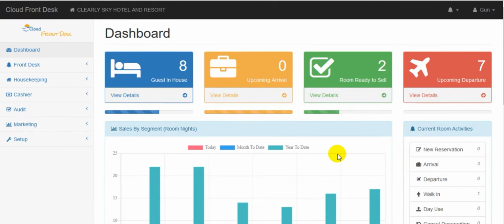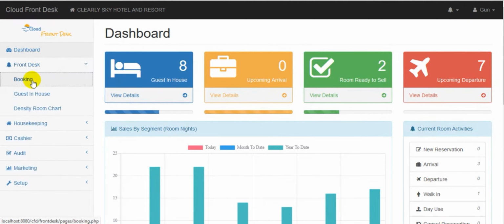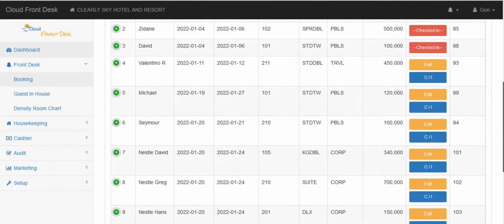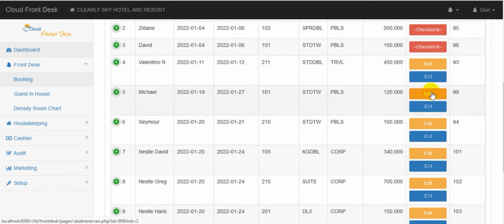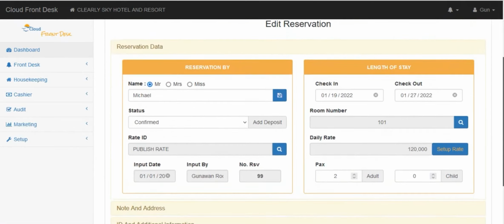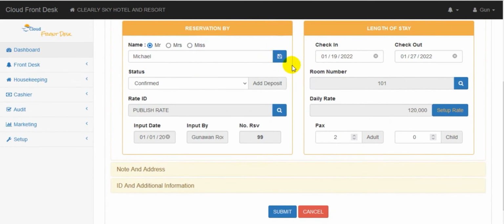Select front desk, booking, then from booking here there is a reservation list. We choose one, for example on behalf of Michael, we edit. Before entering this data, there are two important buttons to save, namely the image button and submit. There are three data windows here: the reservation data, note, and address ID and additional information. We will discuss one by one.